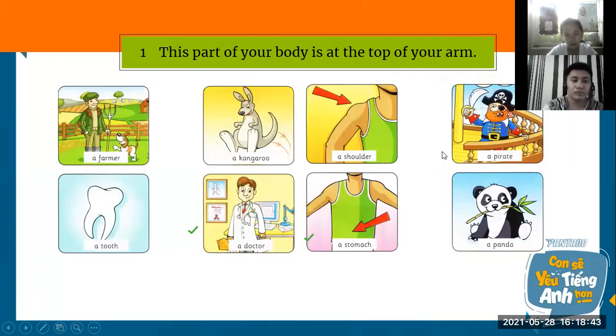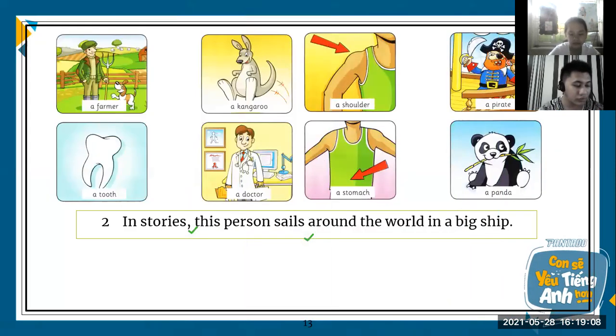Very easy. Okay, can you read number 1? Linh, read number 1, this part. This part of your body is at the top of your arm. A shoulder. Okay, your answer is a shoulder. Good job. Next. Number 2. Read number 2, please. In stories, the person sails around the world in a big ship, a pirate. Okay, your answer is a pirate. Thank you. Let's go to number 3.